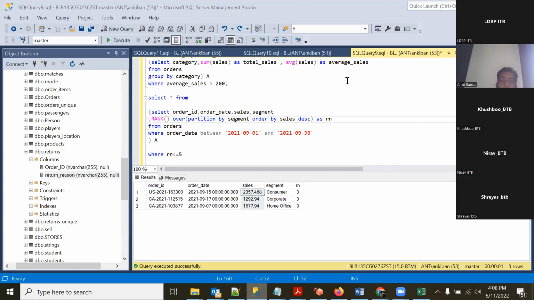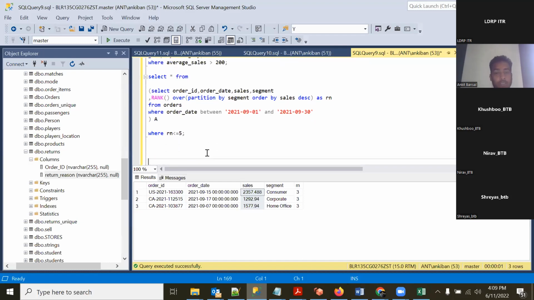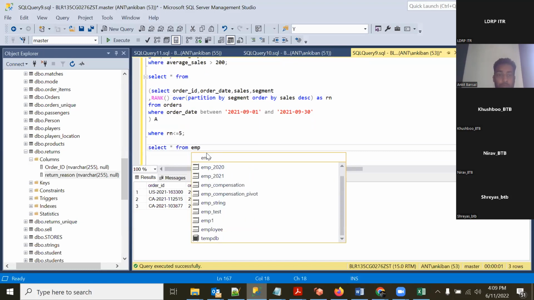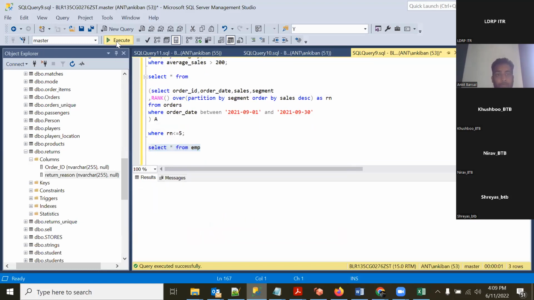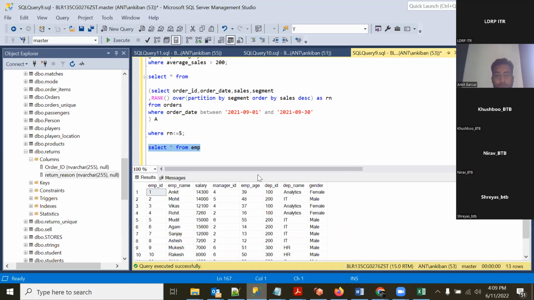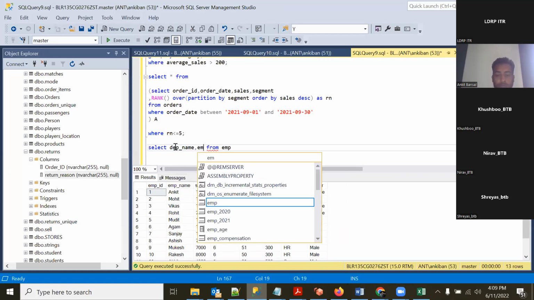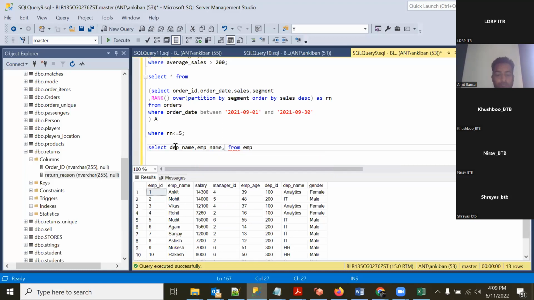Okay, last topic I want to tell about rank: we have dense rank and row number also. So maybe I will show it in another table. Select data from EMP: department name, employee name, salary.